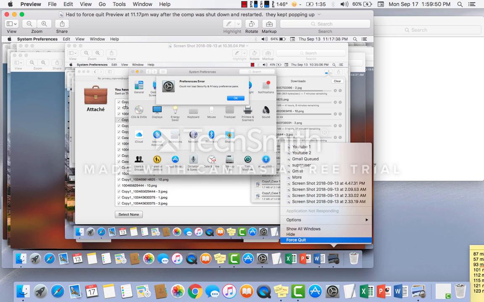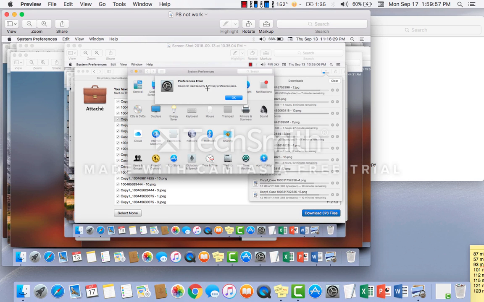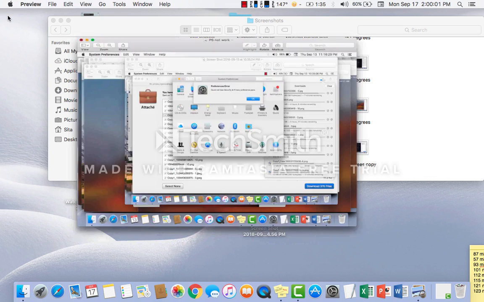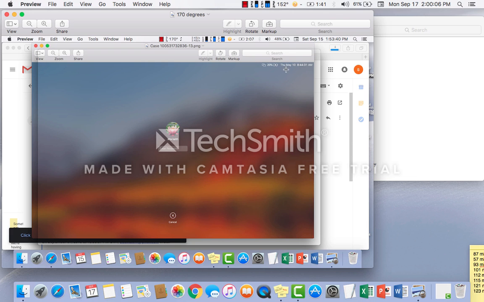There's the attachment file from Apple. This is a constant. System preference does not work. This is from May 10th. This is one of the screenshots that Apple had sent in their link. Look at my computer, it's 170 degrees. So there is screen sharing there. That was May 10th of this year.